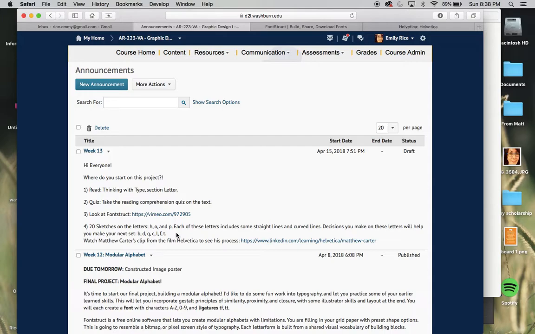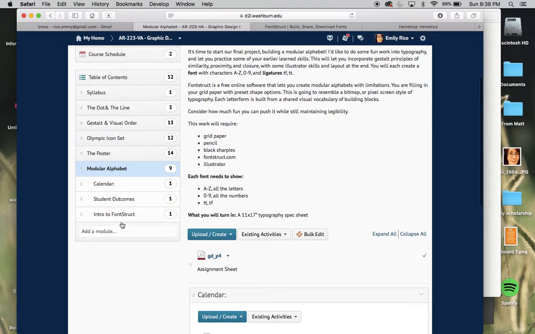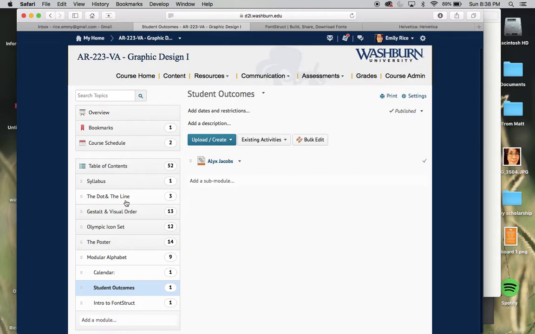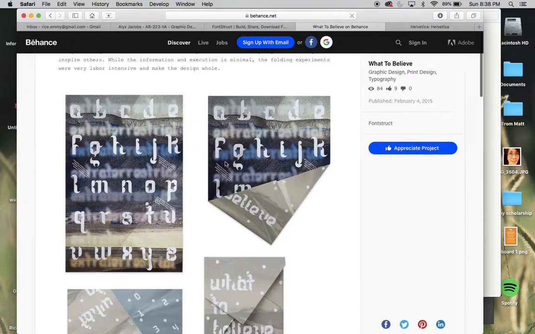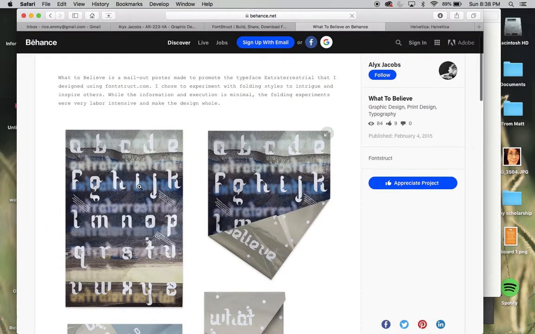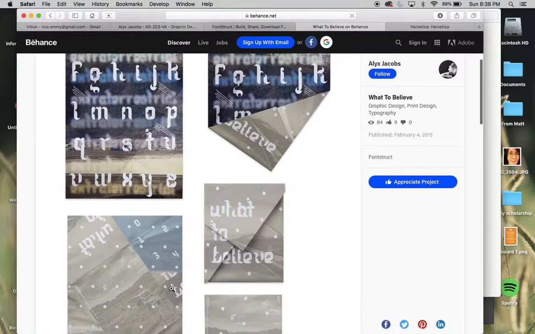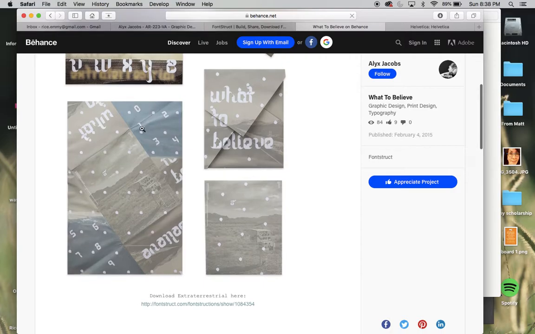Know that we are building your end of this project is actually going to be a spec book. A spec book is usually a character set of the alphabet. So it has A through Z, and then I asked you guys to do numbers, so you have your numbers, your figures right here. And then Alex, a past student, actually put the alphabet into words.